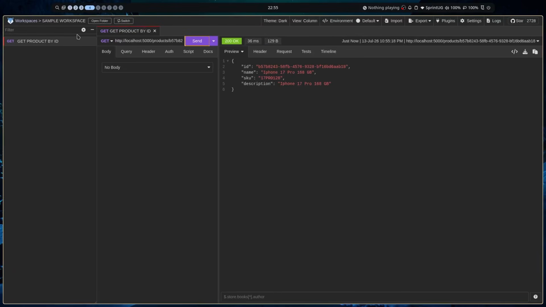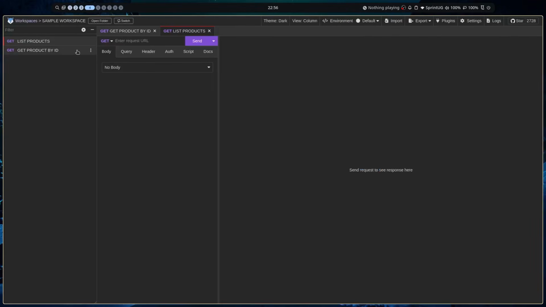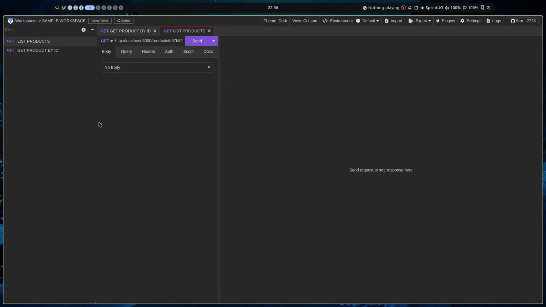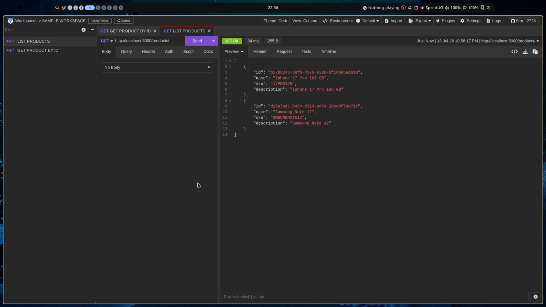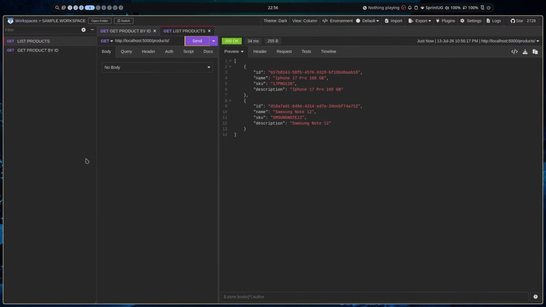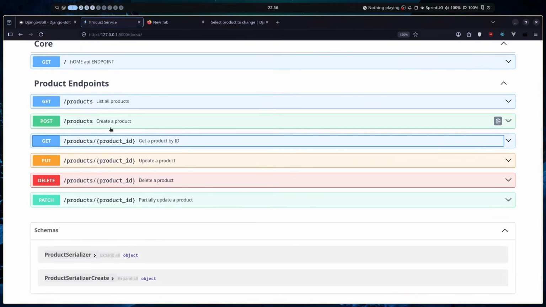So if I go to create one request, which is for list products, and then I'll copy what we have here, paste it up here, but remove the ID. So if I send, I'll now see that working. So that works fine. Nice. Okay, so now we have just 3 CRUD operations. Now let's go back here. We are now left with updating and deleting.